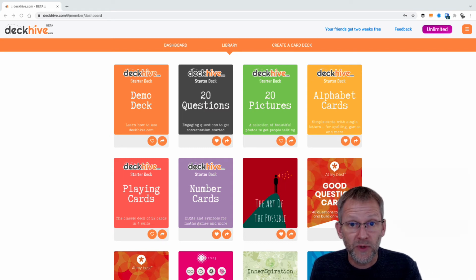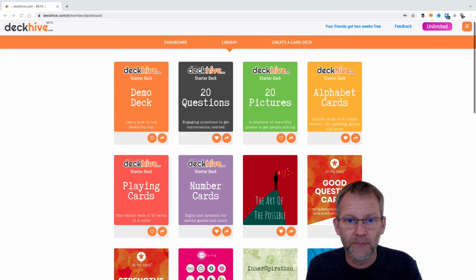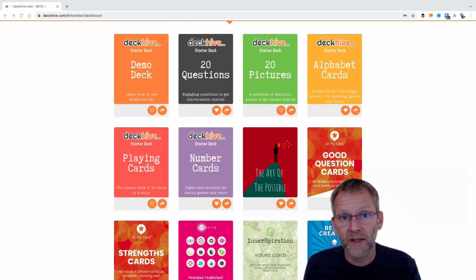At the moment we have 23 decks in the library, but more will be added in the coming weeks and months as well. You'll see there are a number of starter decks at the top of the library. These are the ones that are available on our free plan. The rest you'll need to be on one of the paid plans to be able to access them. But you will be able to get access to all the decks if you are on one of those plans.